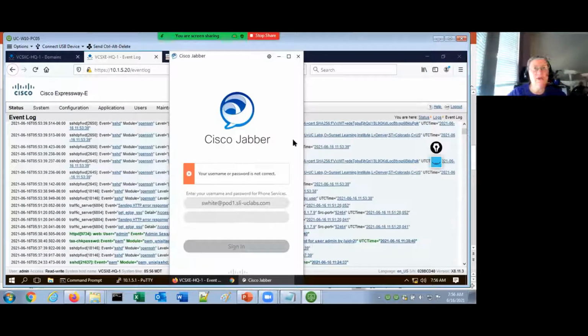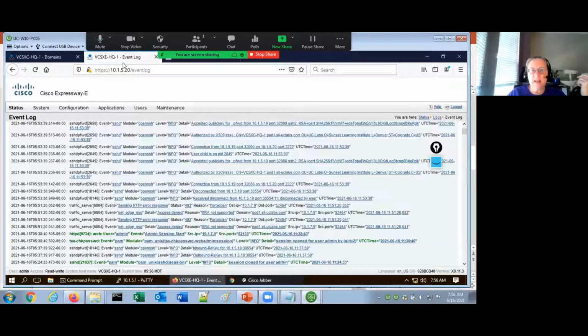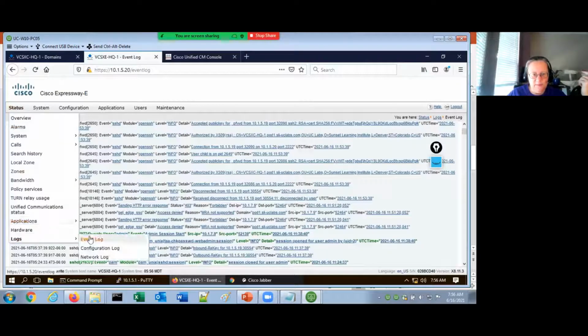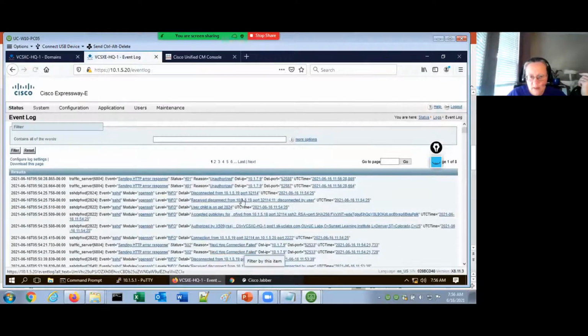Well, again, let's take a look at our Expressway C and our Expressway-E. On the Expressway-E, I'm going to go in and look at the event log. And I can see a 401 unauthorized. Okay, well, that's not good. I should see the next connection failed here, a 502 error. So I've got some kind of problem with the ability for the device to get to call manager itself.